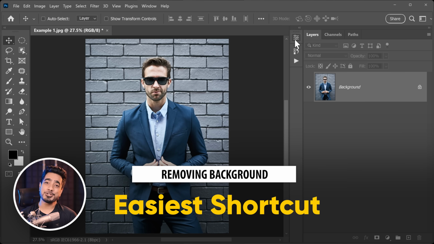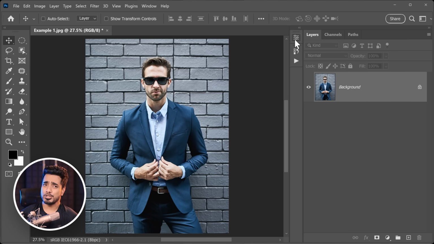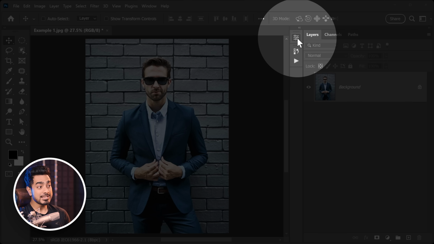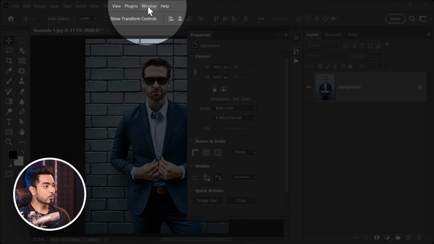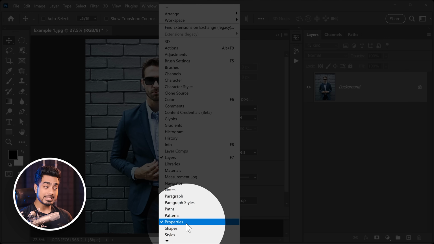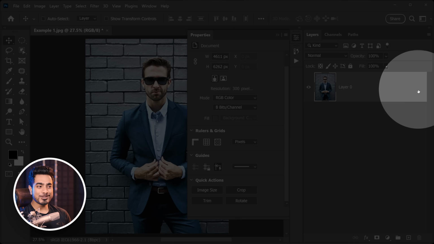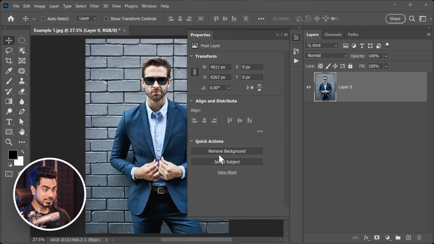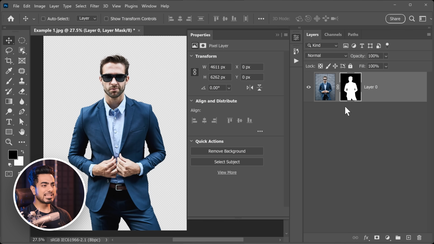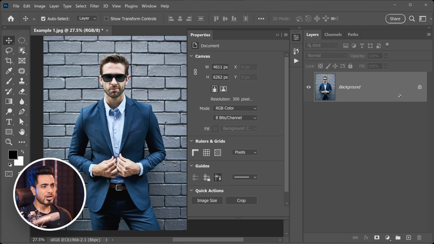The easiest shortcut to remove the background that surprisingly a lot of people don't know is simply going to the properties. Right here, if you cannot see the properties, go to Window and make sure properties is checked. And right here, you will see a button called Remove Background, but you don't see it unless the layer is unlocked. So make sure you select the layer, click on the lock to unlock it, and then you see this button called Remove Background. But the only drawback of this method is that it doesn't work with locked layers.